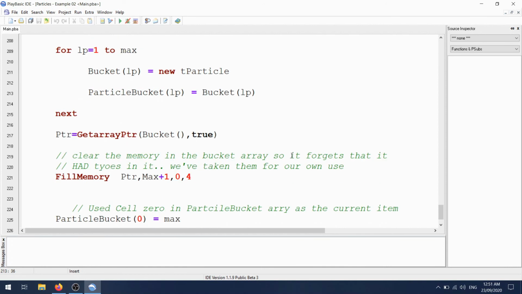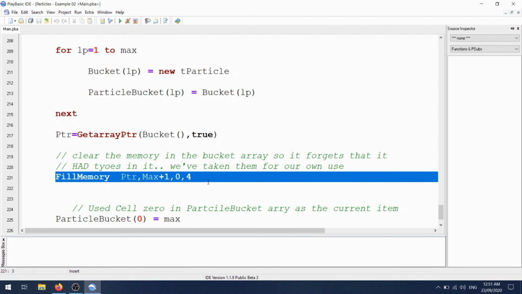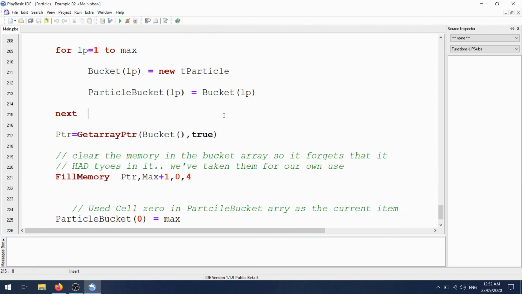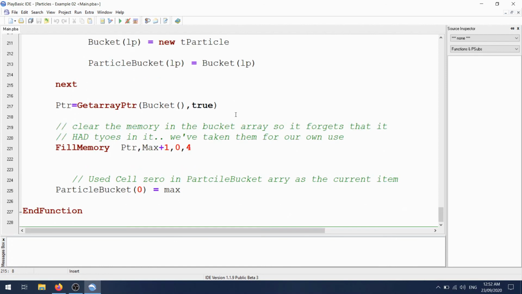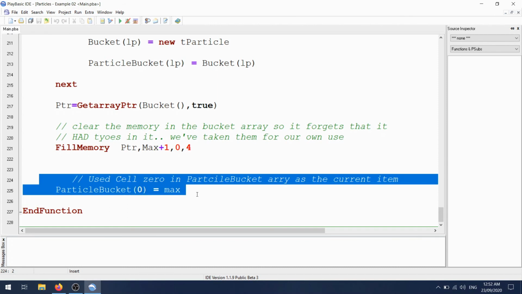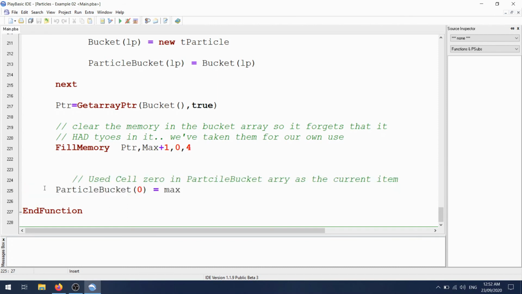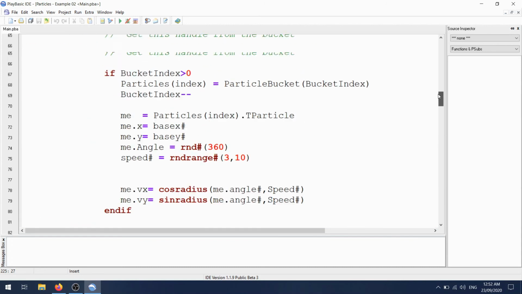So I have to use a bit of a hack here to reset this array, which is done here. I grab a pointer to it and I clear this memory directly, which is the same as undimming it, but we're not freeing all the types that were in it. So I've got the handles to a bunch of types that PB allocated for us, but I've done it covertly. I put the number in the bucket at cell 0, and we just use that when we need one.